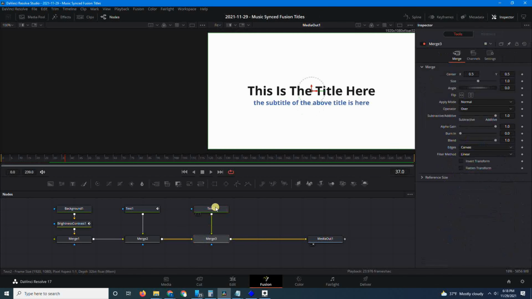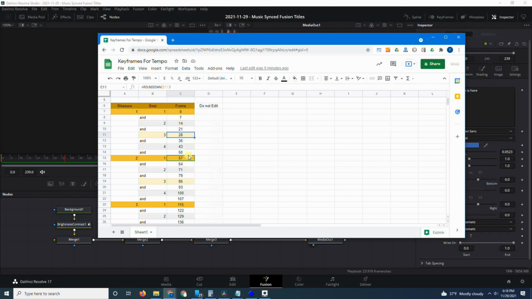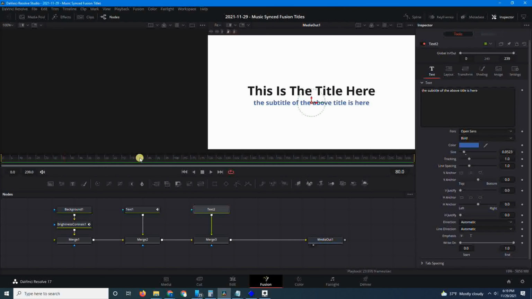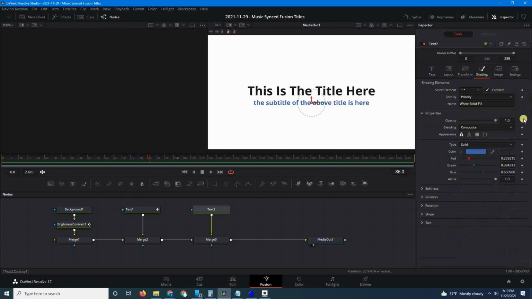And now we want to animate this too. For this one, we want it to start fading on the first beat of the second measure, which is 57, and we want it to go a little longer. So we're going to finish it on the third beat of the second measure, which is 86. So it's going to finish at 86 and start at 57. So let's go to 86 right here. Like I said, you could just type it in here and that'll get you there. We'll go to shading and add a keyframe to opacity, and then we'll go to 57.